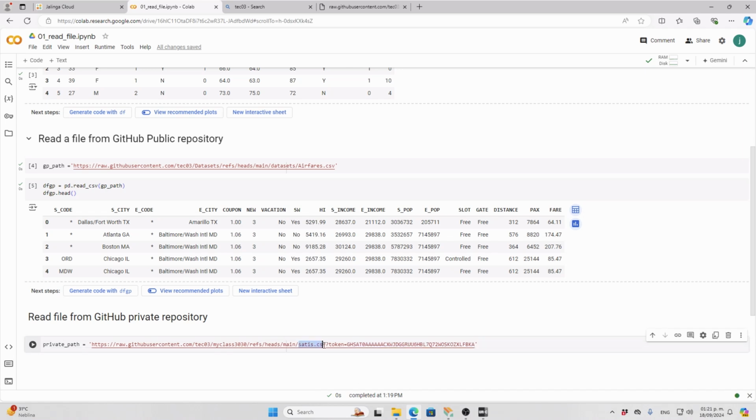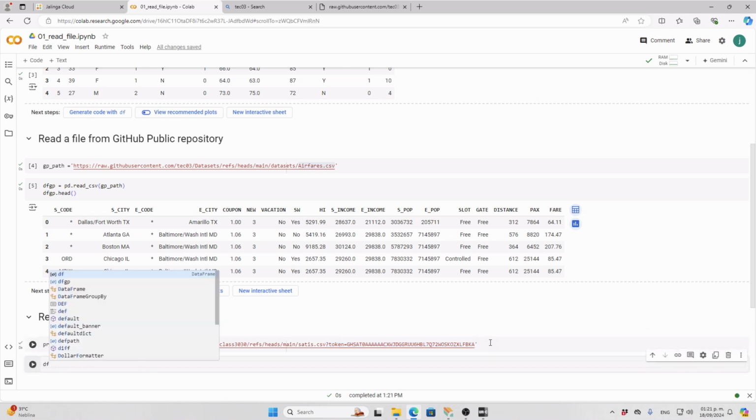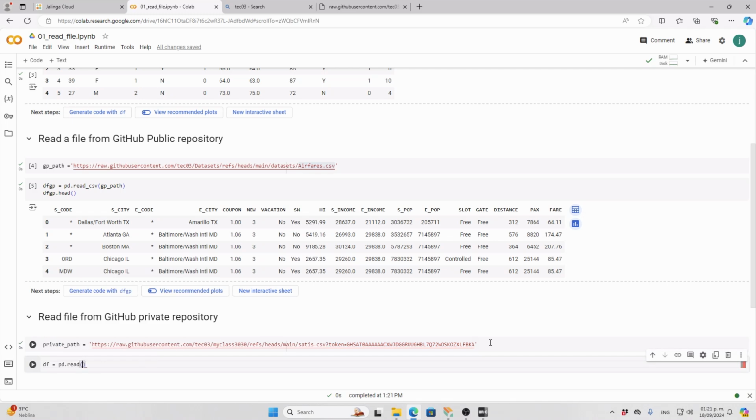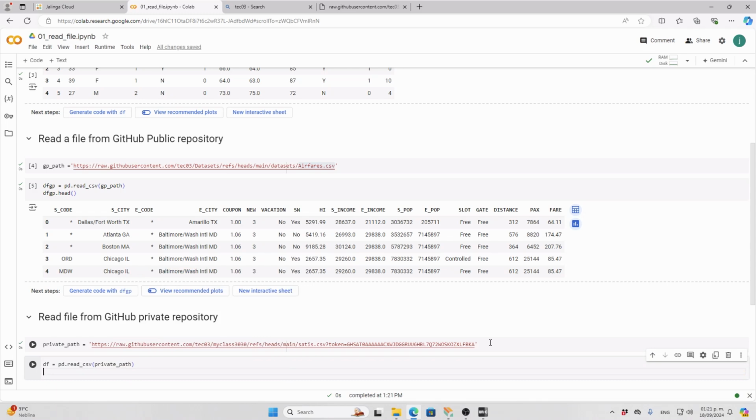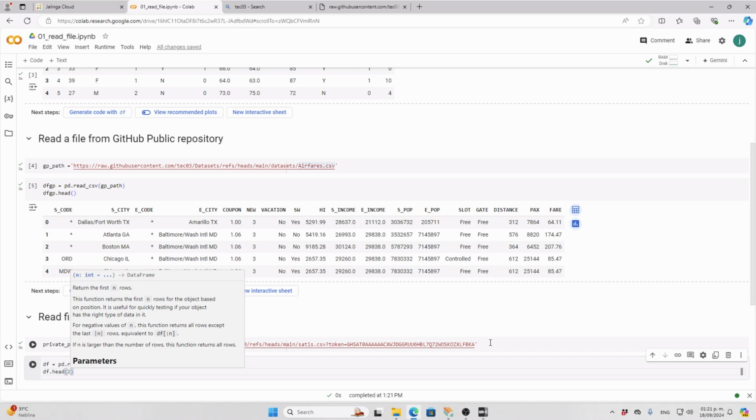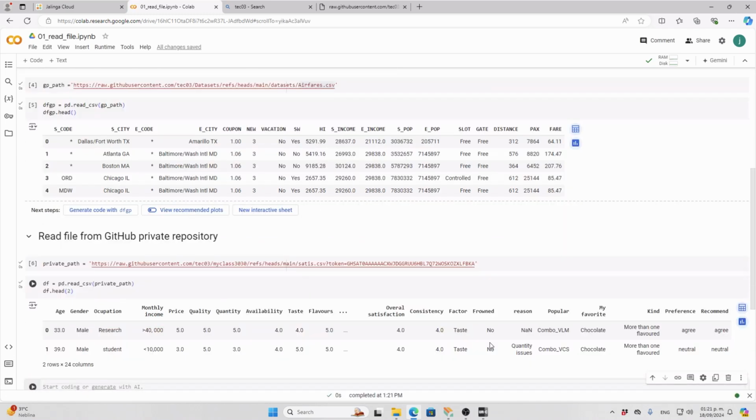You see after the CSV file satis.csv, last time they gave us only airfares.csv since it is public. Since it is private they gave us a token. This token will expire after a few minutes. So df is equal to pd.read_csv private path, df.head 2. I need to see only 2 rows. So yes, I could read this file, this satis file.